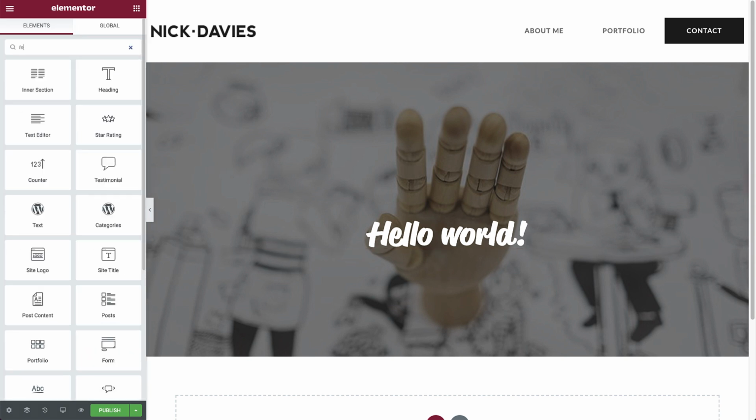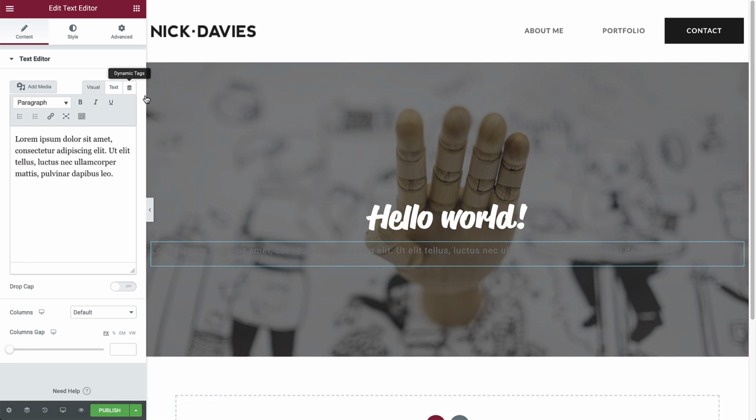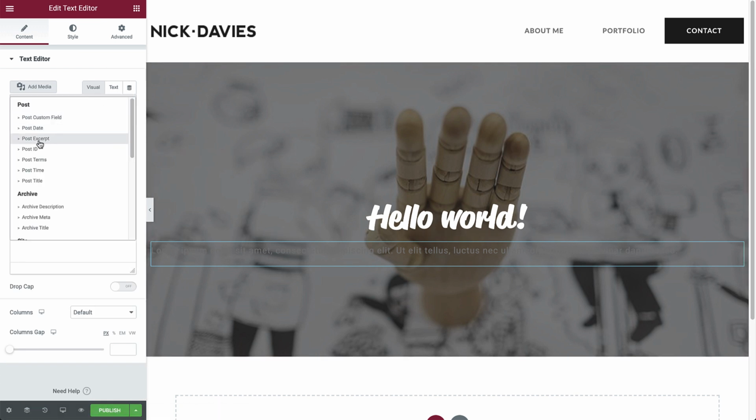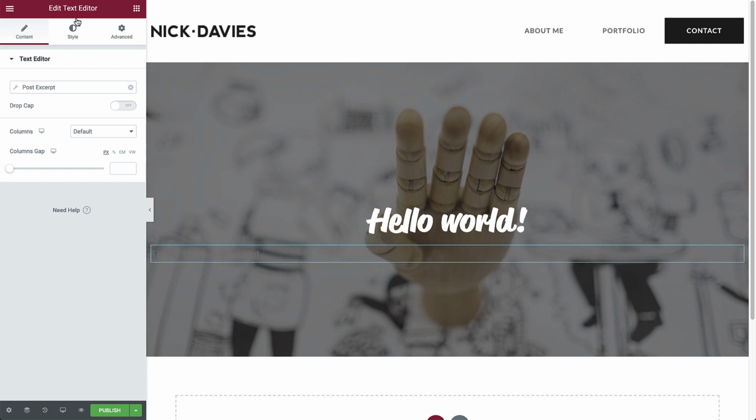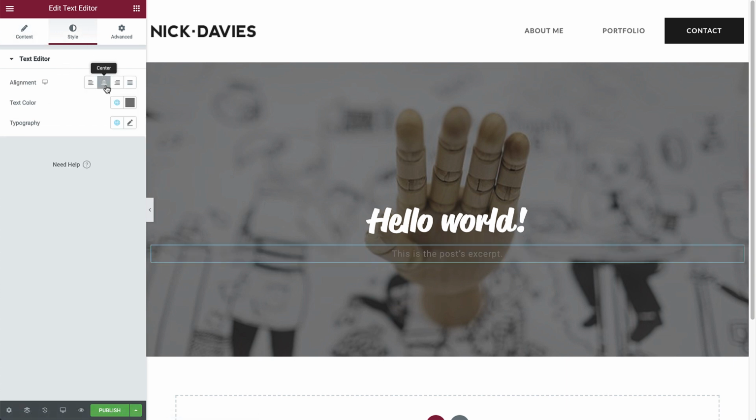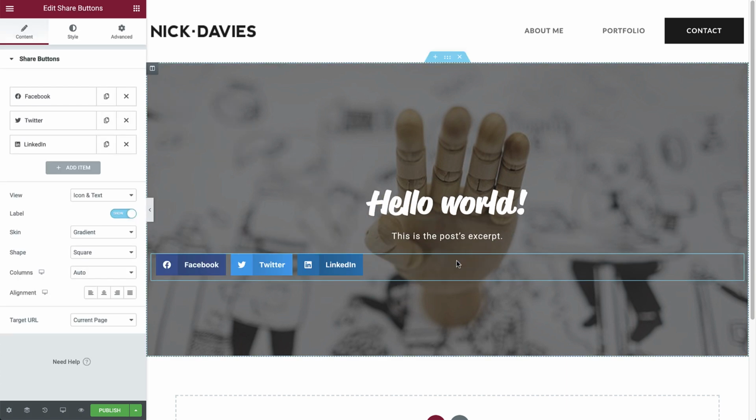Now, back in Widgets, search for and drag in the text editor widget. Click Dynamic Tags and under Post, choose Post Excerpt to dynamically display the current post's excerpt. Align it to the center and set the color to secondary. Next, search for the Share Buttons widget. Once you find it, drag and drop it under the text editor widget.